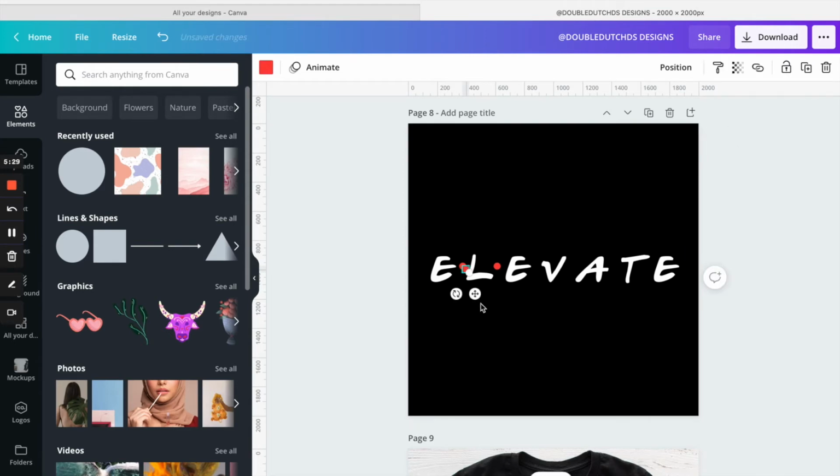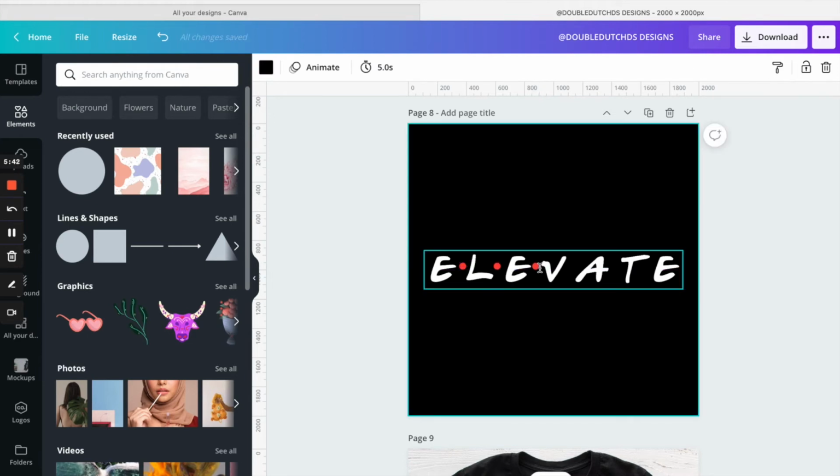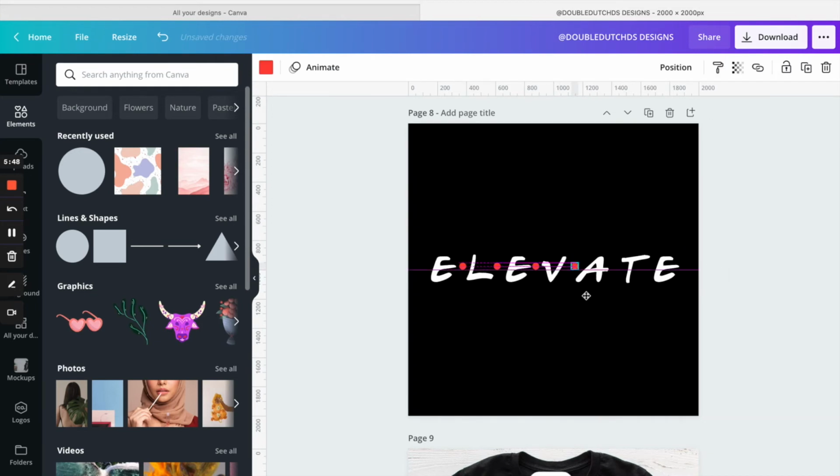And I'm just going to keep copying and pasting each circle. And then after I've copied and pasted every circle, then I will go in and change the colors.